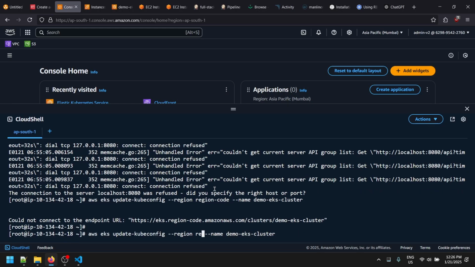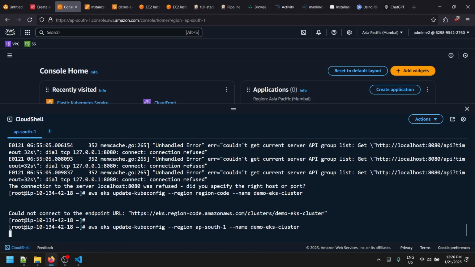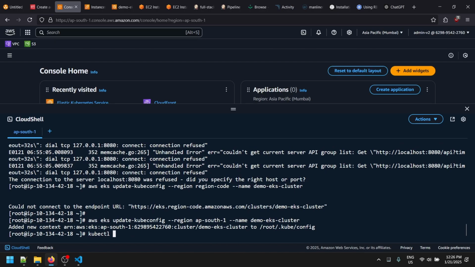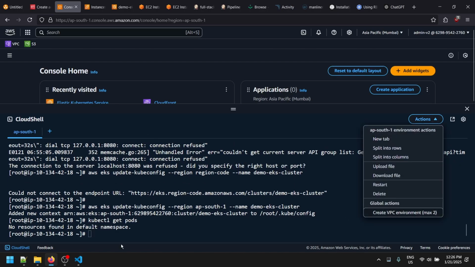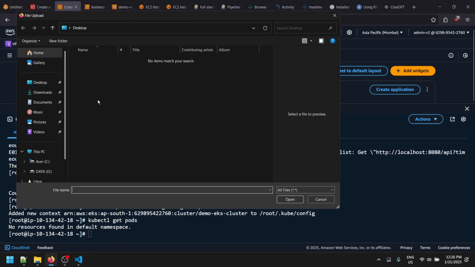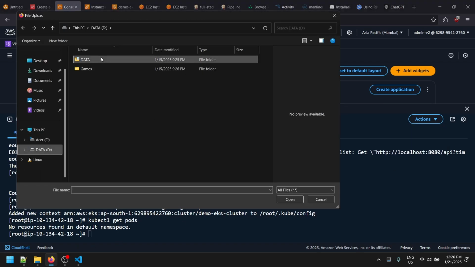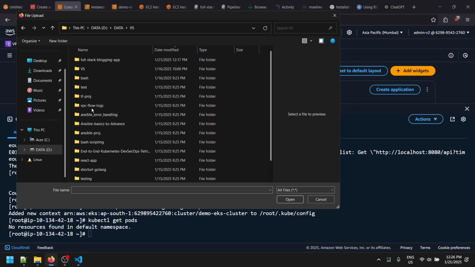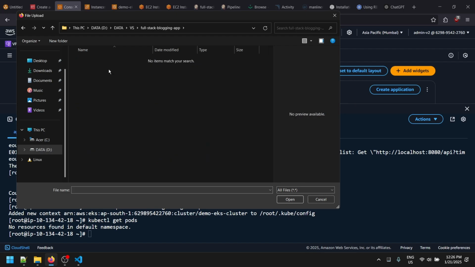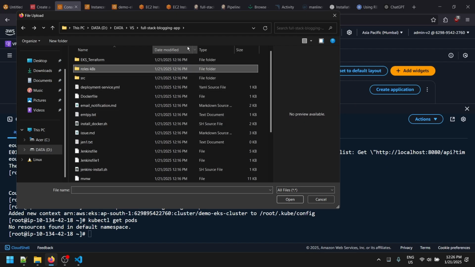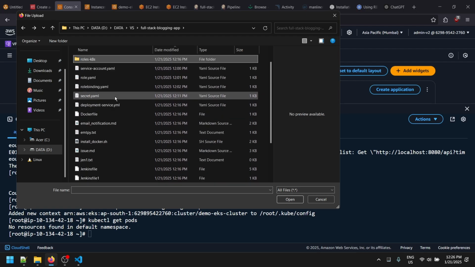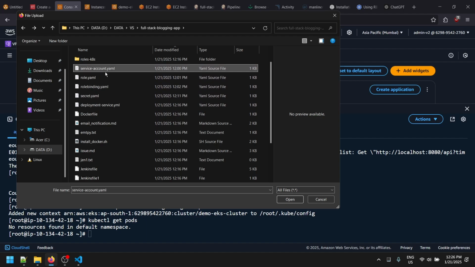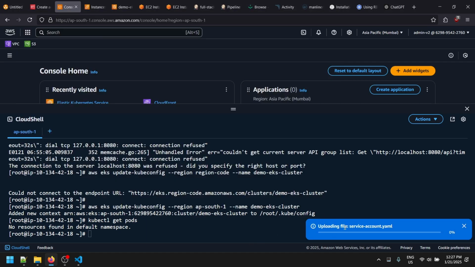Region will be the AP South one. Yeah, updated kubectl get pods, and there is one good thing I can say: we can upload the files to it. So just select the files in the VS. In the role, those 4 files we need to update. So deployment, not the deployment, you can say service account role. Okay, the service account.